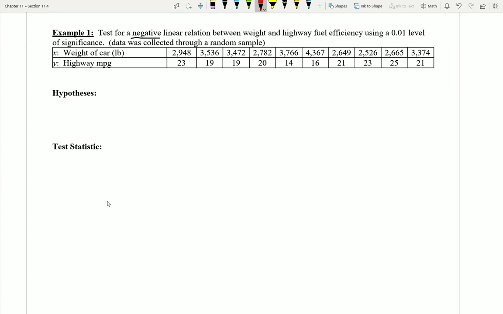In this video, we're going to take a look at example number 1. Let's see what it says. I want to test for a negative linear relationship between the weight and highway fuel efficiency of these different cars that we have listed here. And I'm going to use a 0.01 level of significance. We'll assume the data was collected through a random sample.